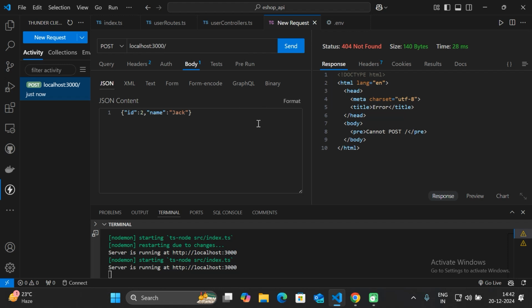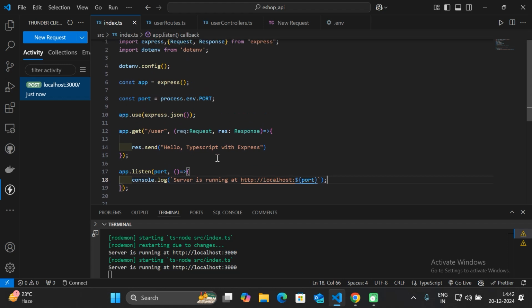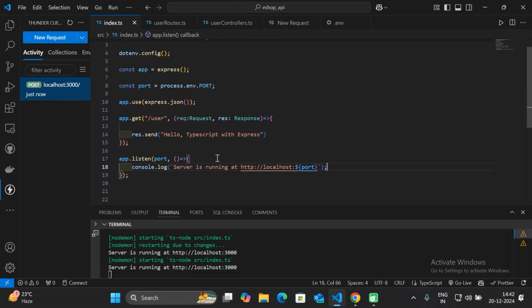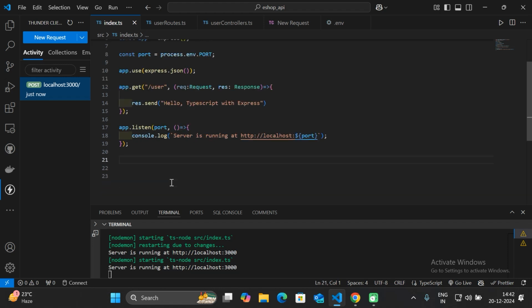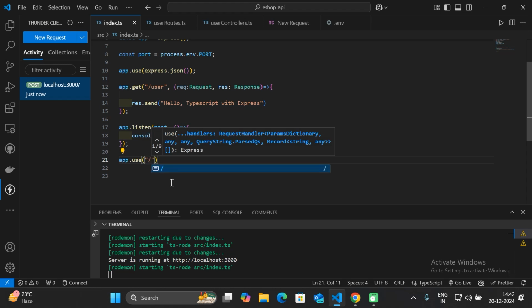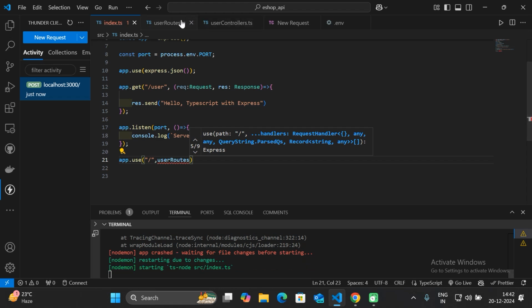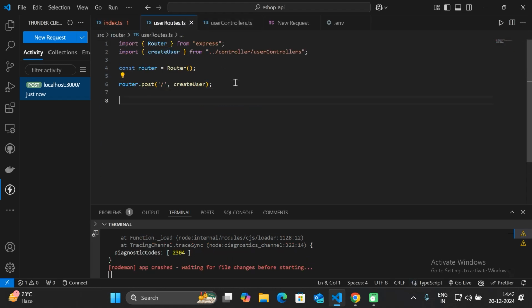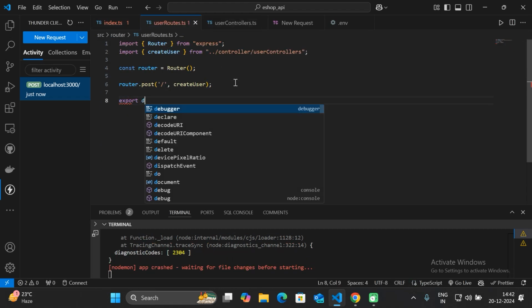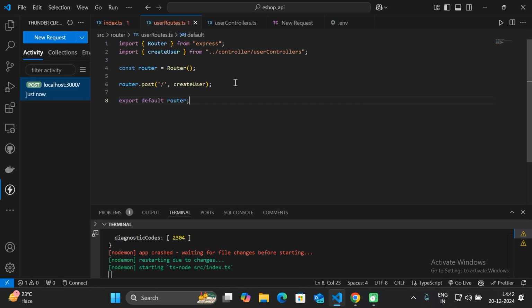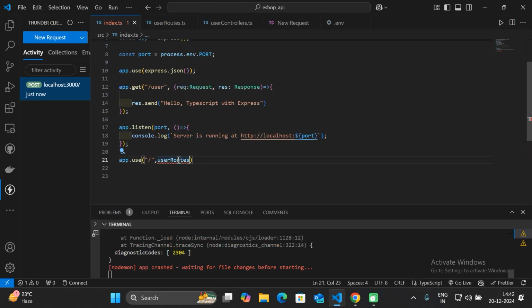So we made a mistake. Let's fix that mistake. Let's go to the index.ts file, and here we have not specified the new route that we have defined. So specify here app.use, and then at this endpoint, we are going to use the user routes. Let's go to the user routes file, and from here specify export default router like this, and then import this within the index.ts file.